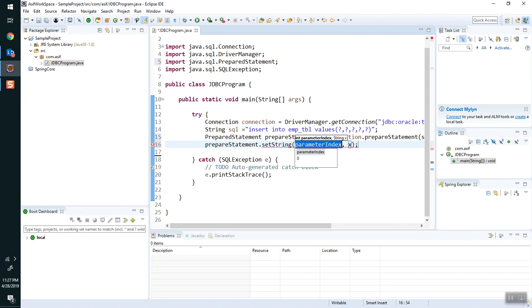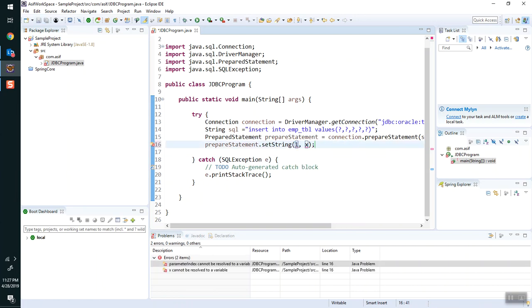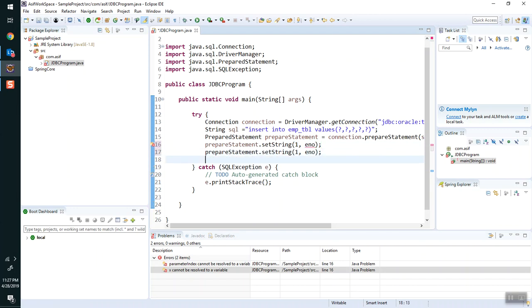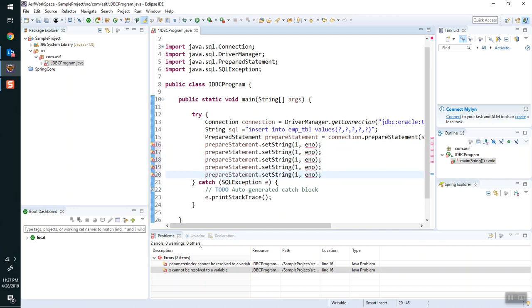So here we have to pass the values. Here the index starts from one, and whatever values you want to pass. Let's say that you want to pass e number. Along with it, let's say you want to pass a few other values like name, salary, and gender, and the last one address. So you want to pass these five values.